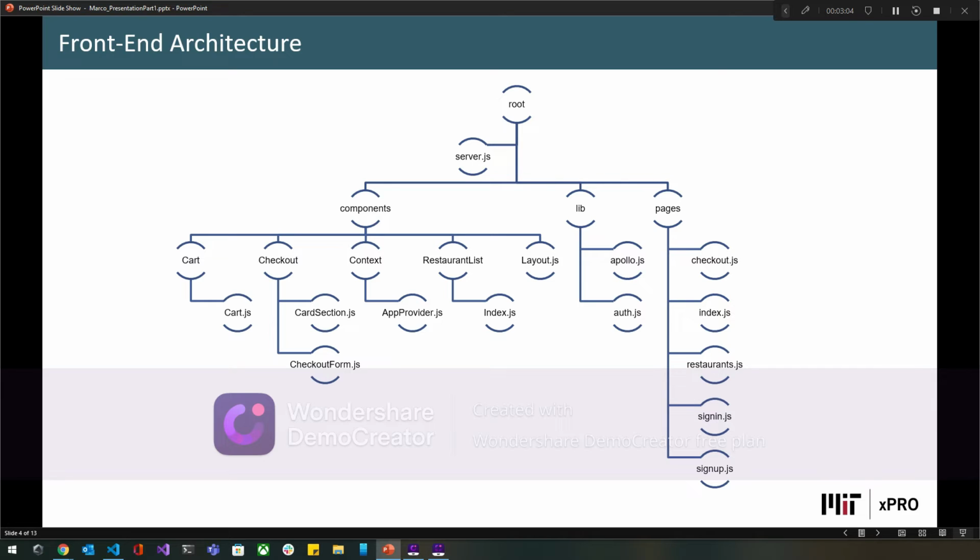You have one library structure where you have Apollo.js and authentication. Basically, this serves for the whole application. And finally, you have some pages structure where you have the checkout page, the index page that basically is the initial one. You have the restaurants.js and sign in and sign up.